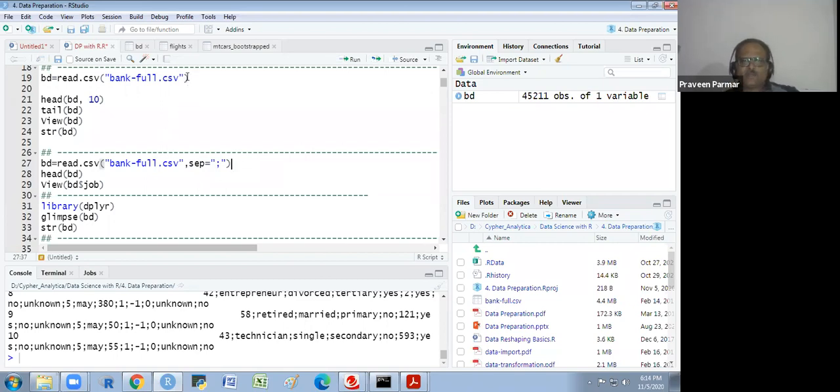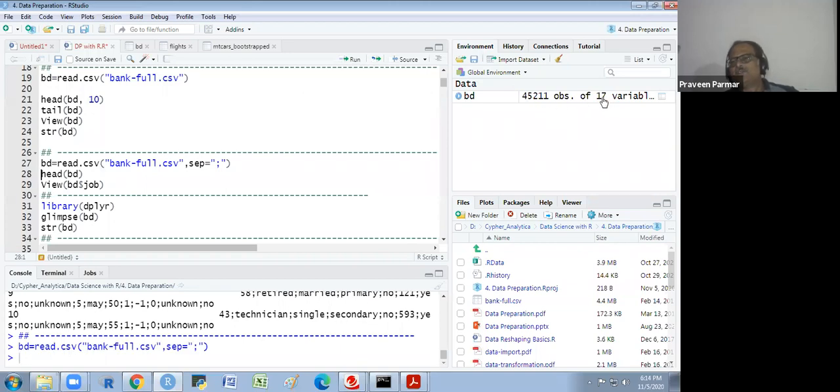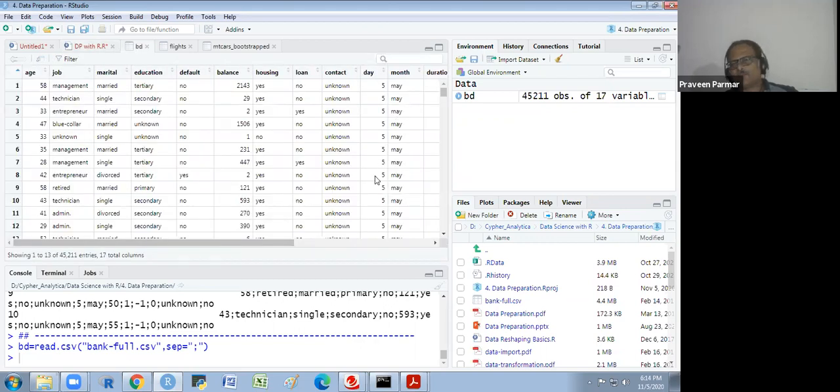But you do it in the same syntax. Don't copy and paste and then write the separator. You just mention it, add the attribute and you do it. So I do it. And now here you see we have 17 variables instead of 1. If I show you the data again, look at this. Now it is proper data. Getting it?